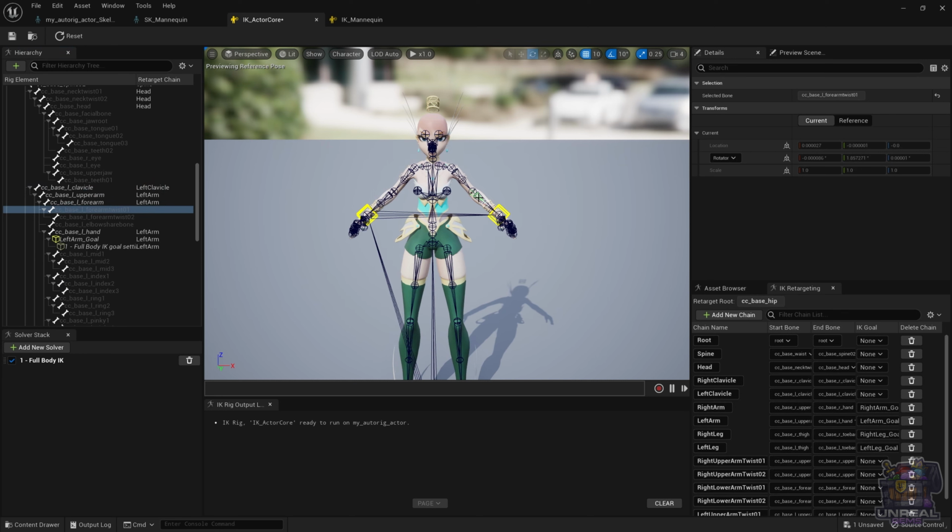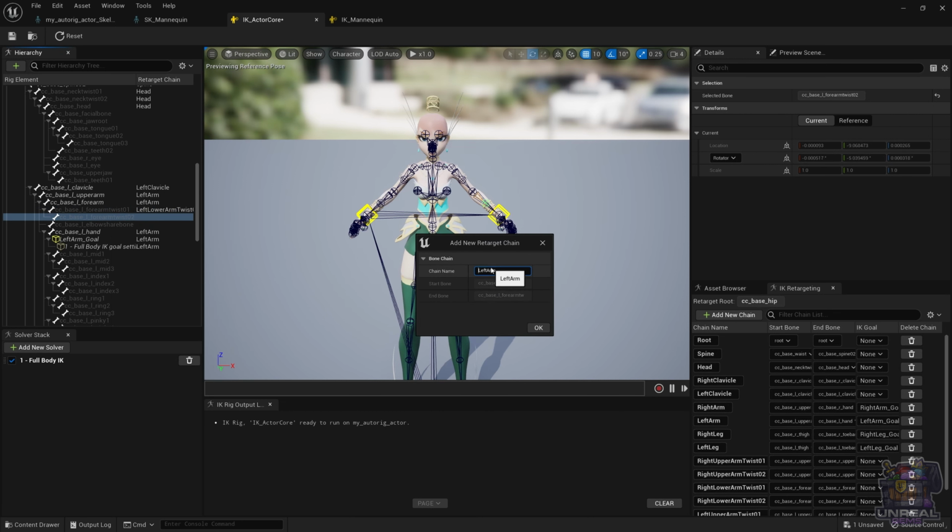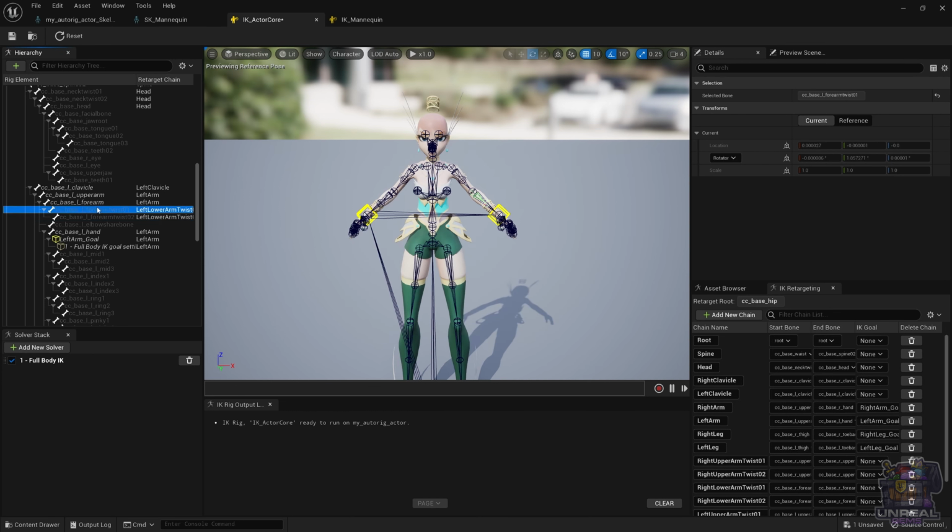So let's go ahead and go to the forearm twist, which is, remember, the left lower arm twist 01 for the first one, copy, so we can paste later, okay, no goal. Same for the left forearm number 2, the twist number 2, so change the 2, hit OK, no goal. And we are going to keep on going until we finish with every single twist bone.